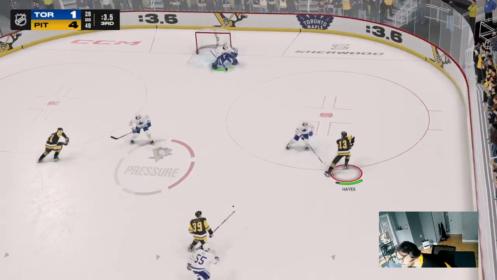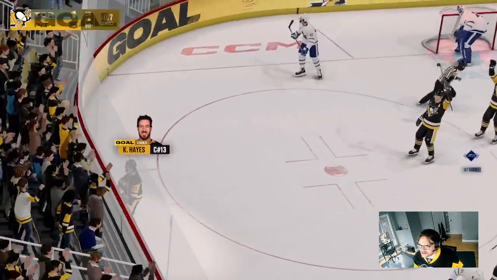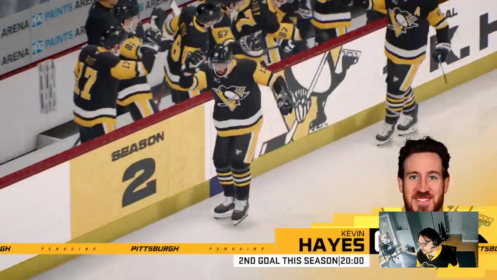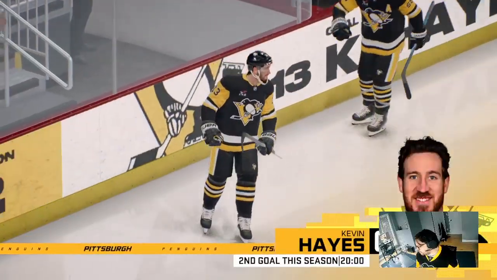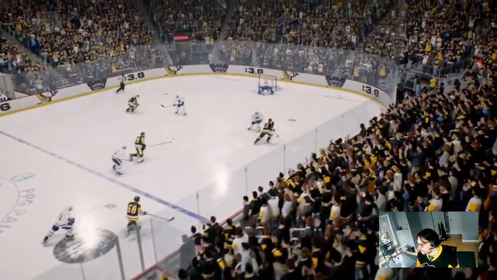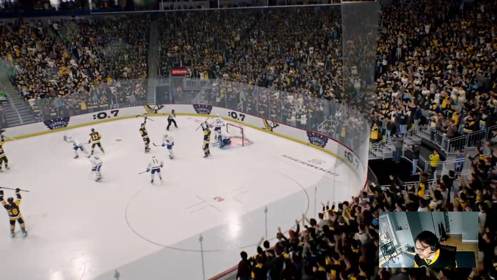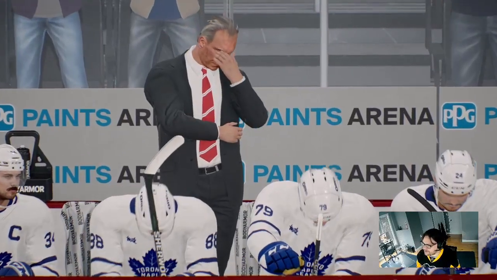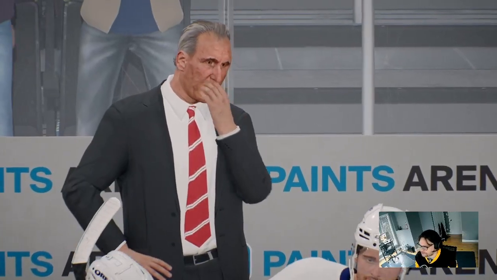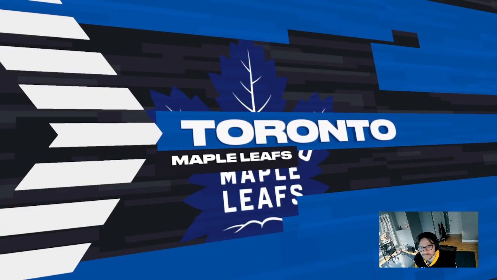Here comes Kevin Hayes. In the dying seconds, he scores! Kevin Hayes has scored a goal! Penguins lead continues to grow. Finally, I got the one time where someone yells shoot. I do, and it actually pays off. Big Kevin Hayes as Craig Berube puts his head in his hand, as he honestly doesn't know what to do anymore.